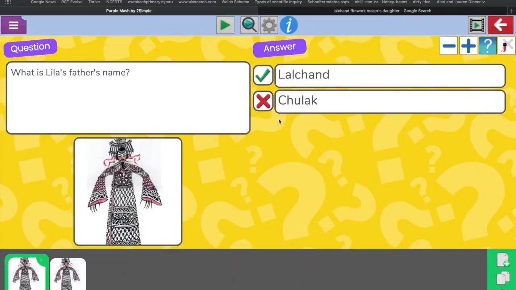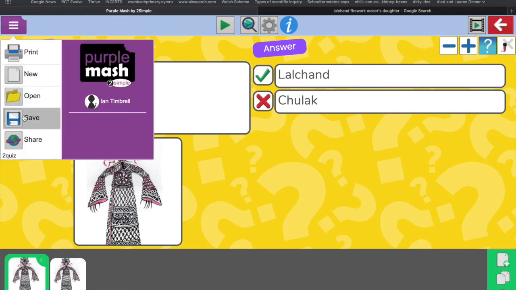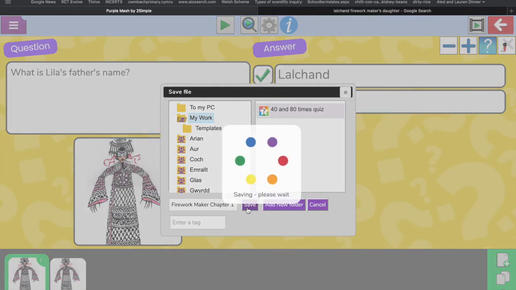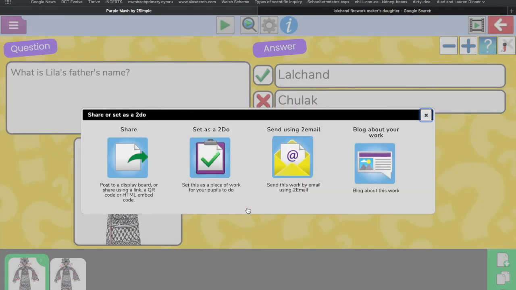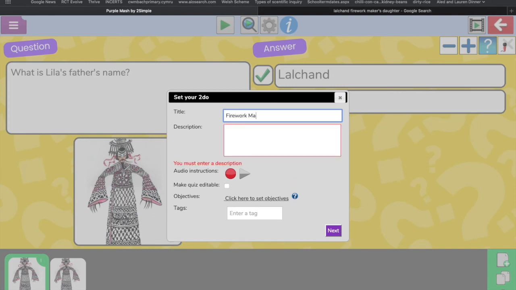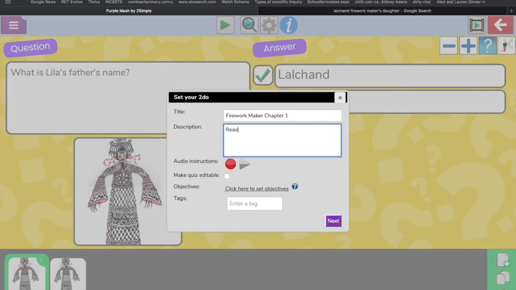Okay, so you've created the quiz. What you want to do now is to share that with your pupils to answer the questions. So you can just click straight onto share, but it'll ask you to save it first of all. And then once you've saved it, it gives the options for what you can do with that share sheet. And in this case, we're going to set it as a to-do. To give them the instructions, read the chapter and complete the questions. As with the other to-dos, you can also record your voice giving the instructions.